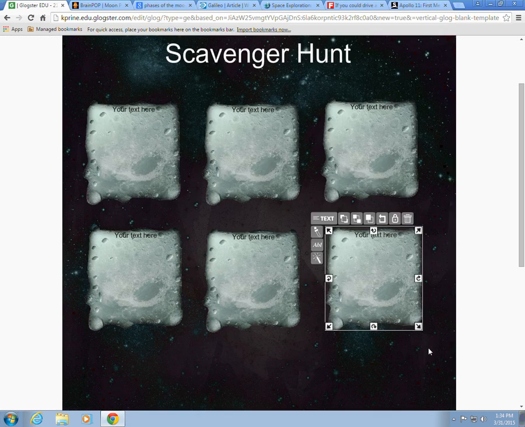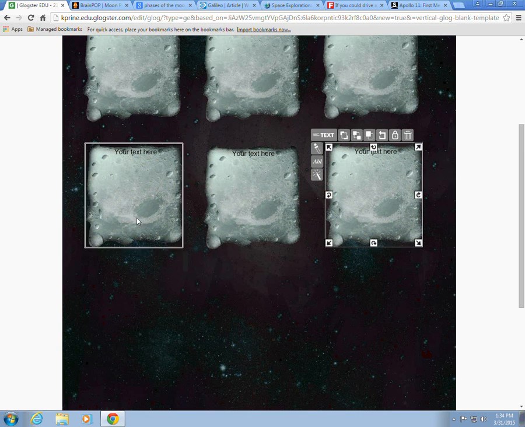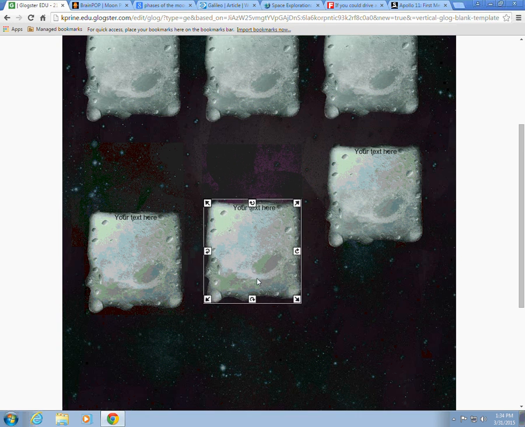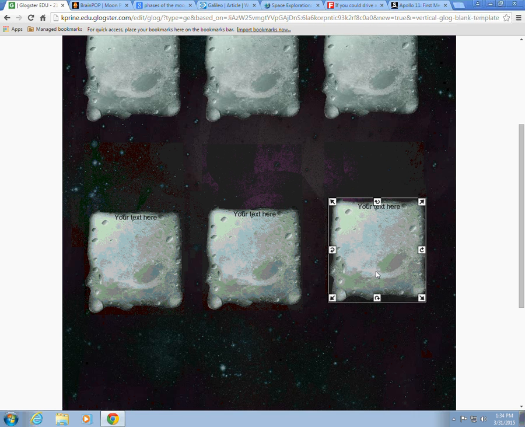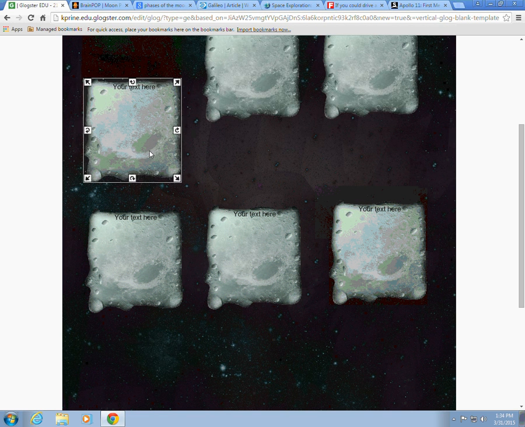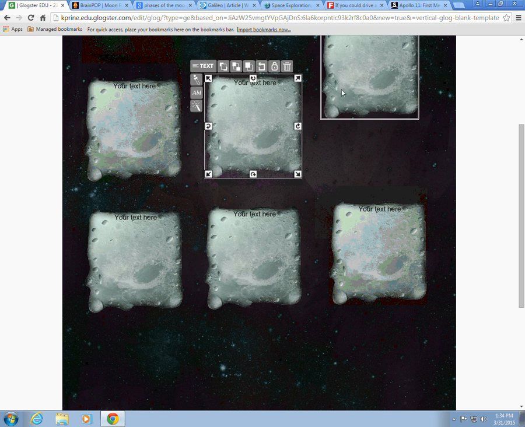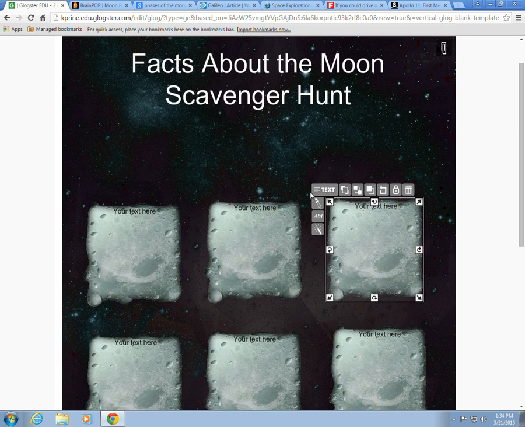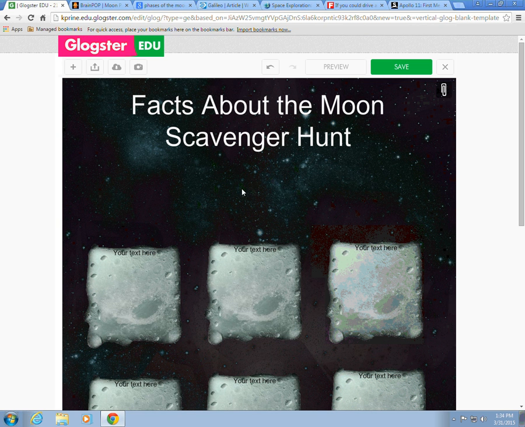Now notice that your Glog does stem down, so you can actually pull these down and place them where you need them to be. This would work good because you're going to need to give your students some directions at the top of the page, so place your items so that you do have some area at the top that you can actually put some directions. So these are the areas that we will type our questions.